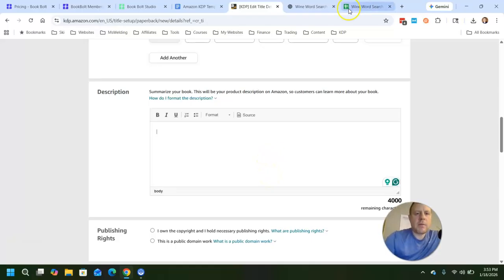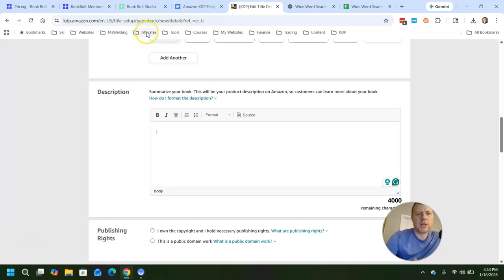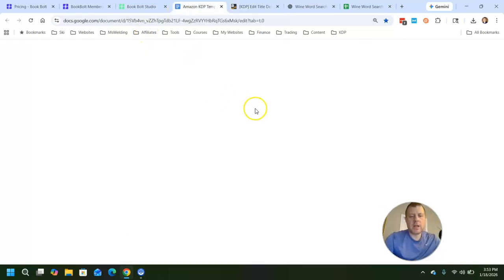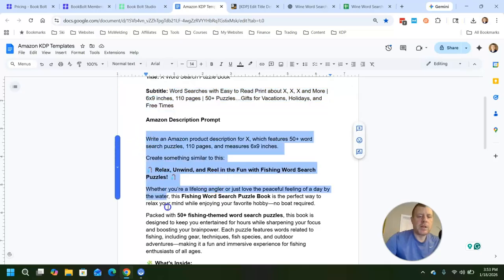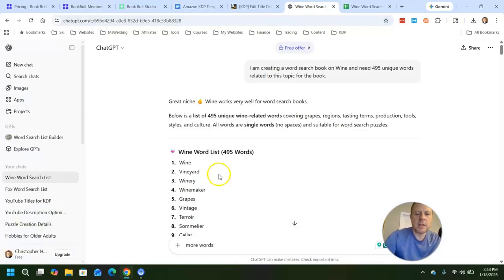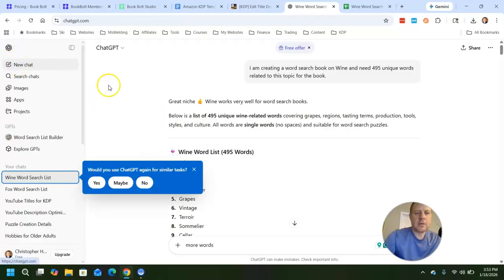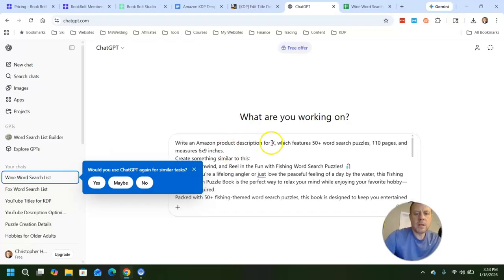And now we want to put our description in. Creating a description yourself can take a bit. So what I have done is I went in and found somebody's particular description on their book. I liked what they had. I copied it, and then I say, hey, create one similar to this. So we'll create a new chat here. Go to here, and we're going to say wine.